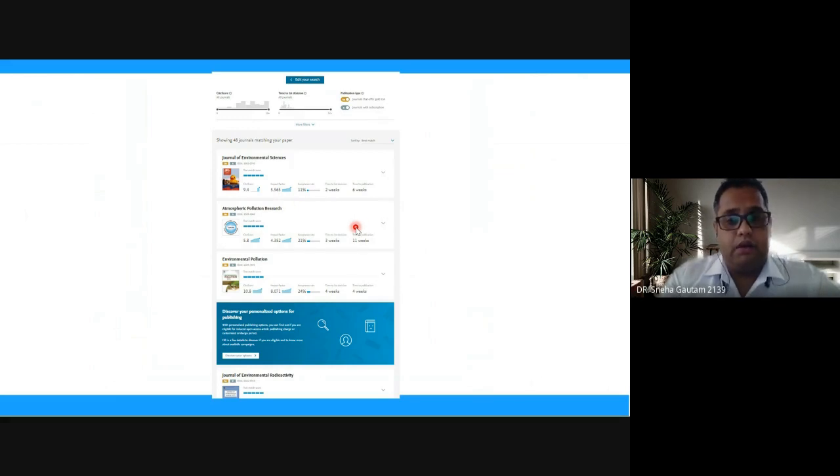Some more information will be there as well. First I will take one example here. You can see the match score, and here it's showing 100%. That means if you submit your article to the Journal of Environmental Science, the acceptance rate, or the priority, may be very high. So you can try that journal.